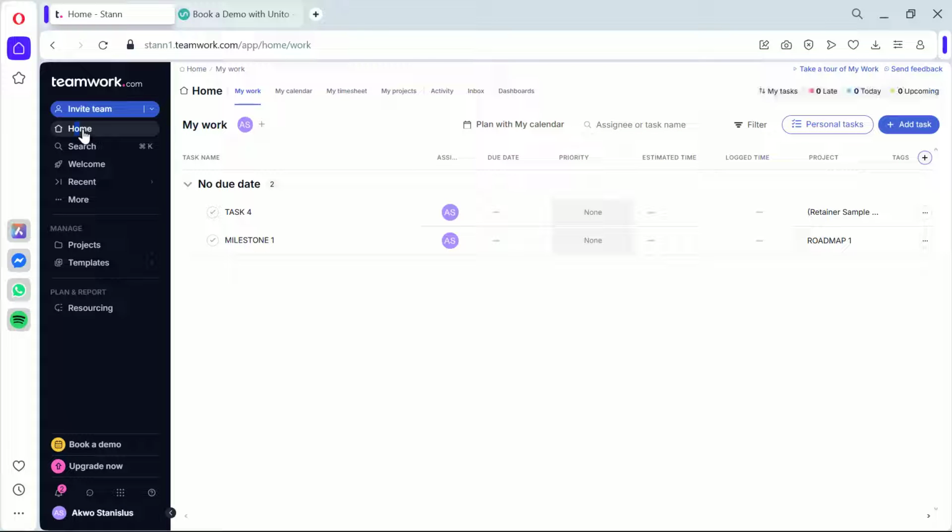Today we're diving straight into how to implement a CRM strategy with teamwork.com. First things first, you need to set up your Teamwork CRM account. This will be your hub for all your customer relationships and interactions. The reason we do this is to have a centralized place where all your team members can access and update customer information in real time.